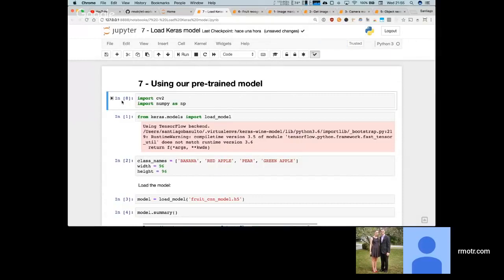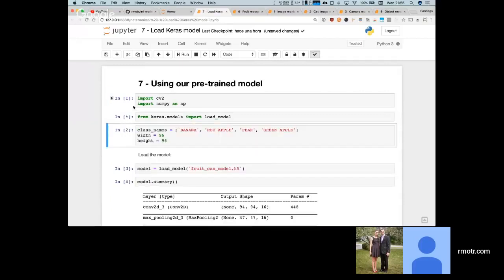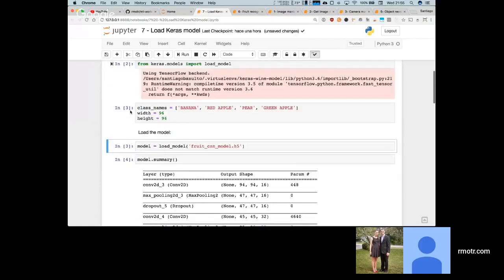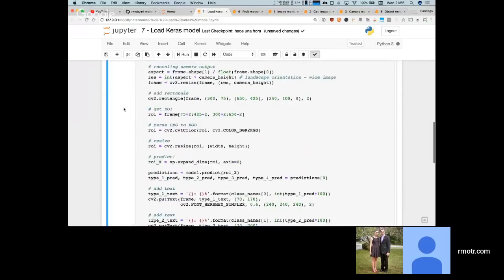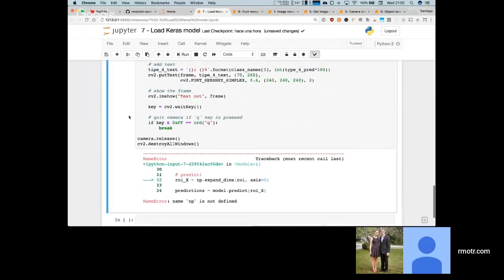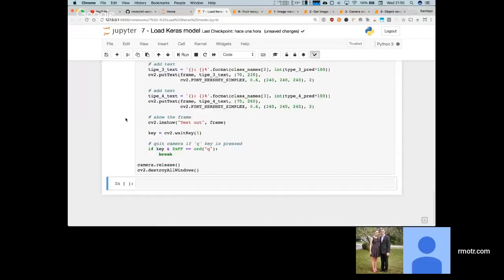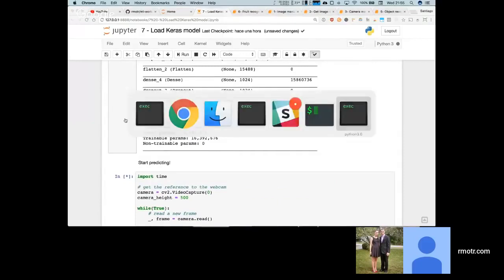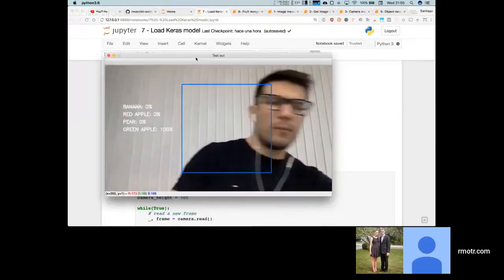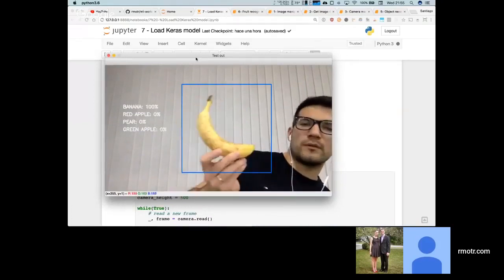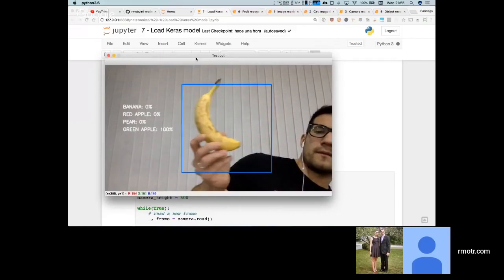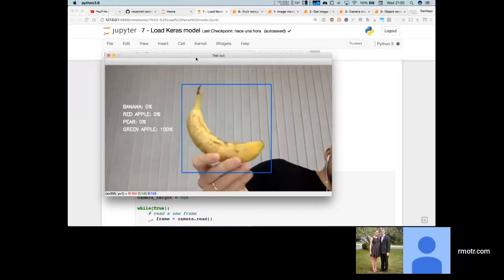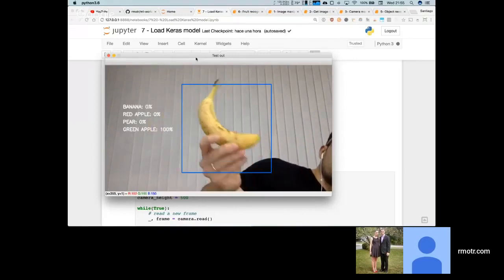Restarting the notebook. There you go. So hopefully we're not missing any more imports. My bad, I changed this thing. There you go. Seems like it's going to work now. So the model just loaded. More bananas for the model. Banana, banana, banana. It's actually not doing so well. There you go. Banana. Banana, banana, banana, banana. There you go.